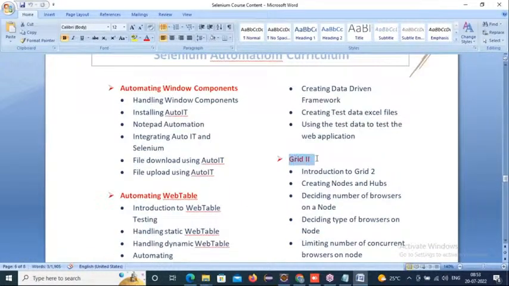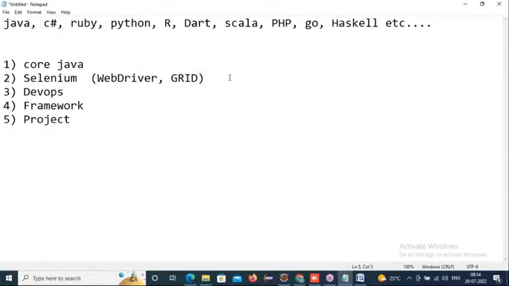And next, coming to the Grid. If you want to scale and distribute your developed WebDriver scripts in parallel across many operating systems and many browsers, we take support of the Grid. In Grid, we do some configurations like creating the hub and the nodes, and there we pass the desired capabilities and the hub IP address. Then we take our scripts to execute in parallel on many operating systems and many browsers. So this is what we're going to discuss in the Selenium WebDriver course.